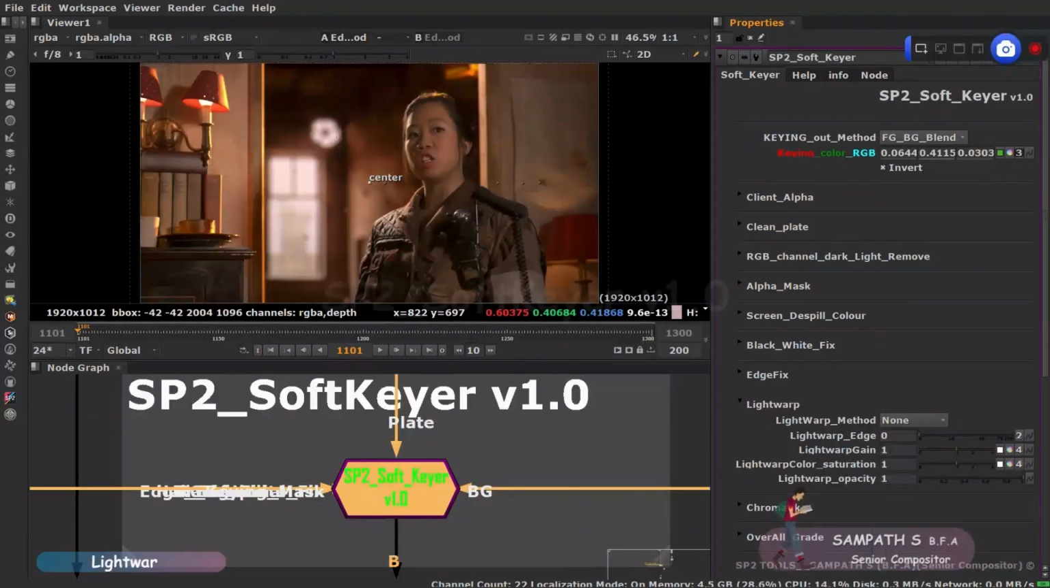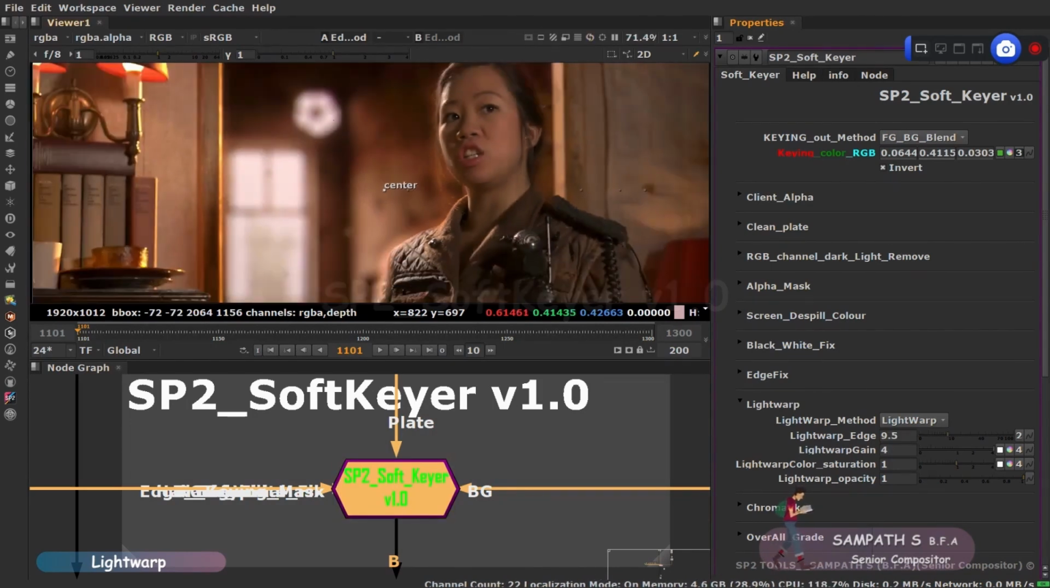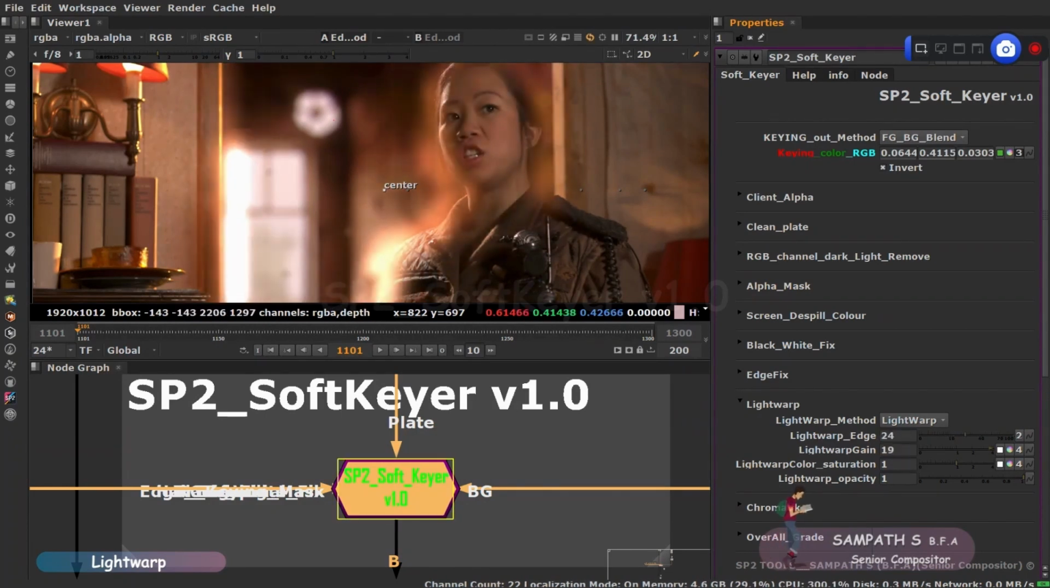Light Wrap section helps blend your subject naturally with the background by wrapping light around the edges. Start with the Light Wrap method. Set it to None if you don't want any visible effect. Switch to Visible mode to enable Light Wrap. Use Edge Light Extend to spread background light onto the subject edges. This creates a more realistic integration.